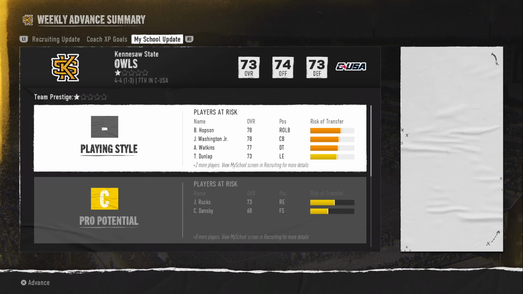So if you guys haven't seen it already, I've already done a how to stop players from transferring video where, as you can see here, there are a few factors into every single school that you need to improve to stop players from transferring. However, unlike the other video, I know a lot of people have been commenting that playing style is super complicated and that I should create a more in-depth video talking about that. So here I am doing just that.